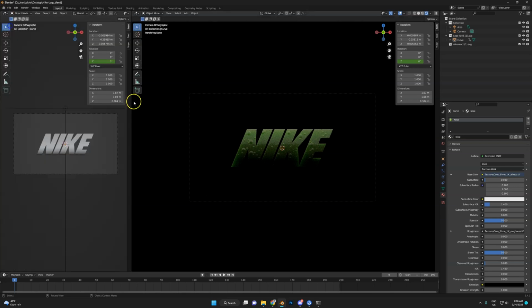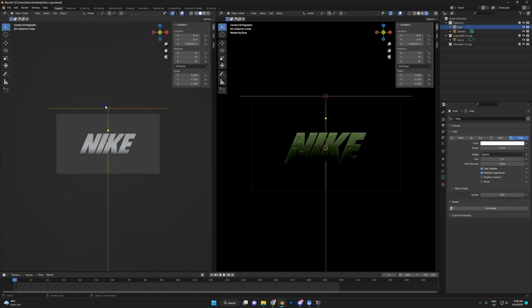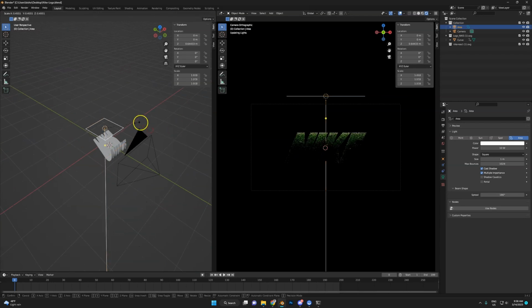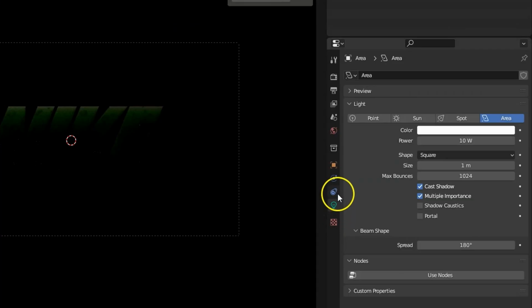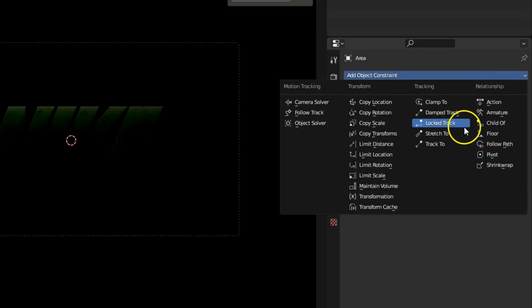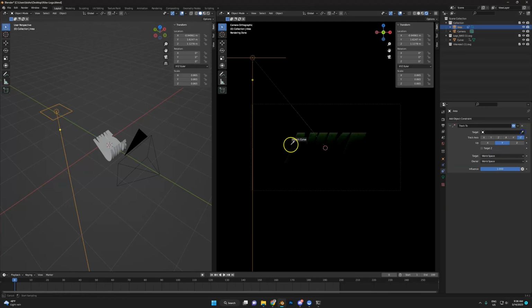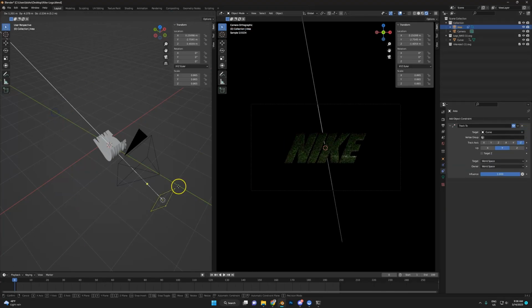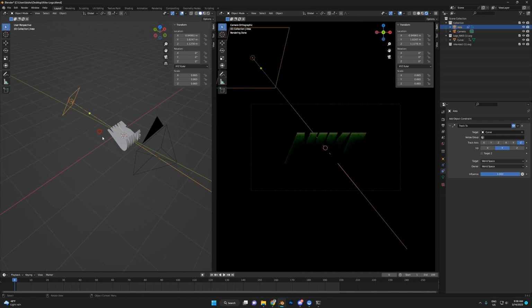So we're just going to go to the 3D view here. And yeah, just give it a light setup. So first we're going to do a classic rim light, and to make it a bit easier, we're going to use the track to constraint on the Nike logo. What this does is always look at the Nike logo. That will make it a bit easier.